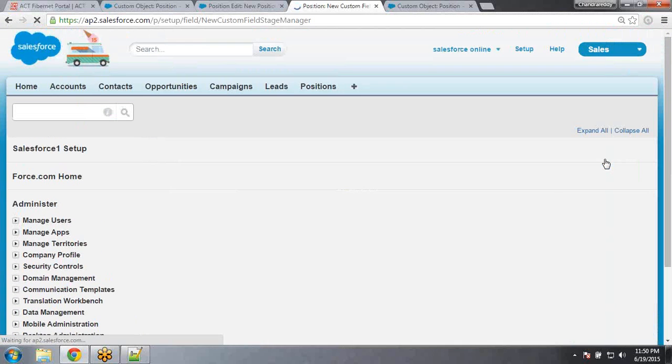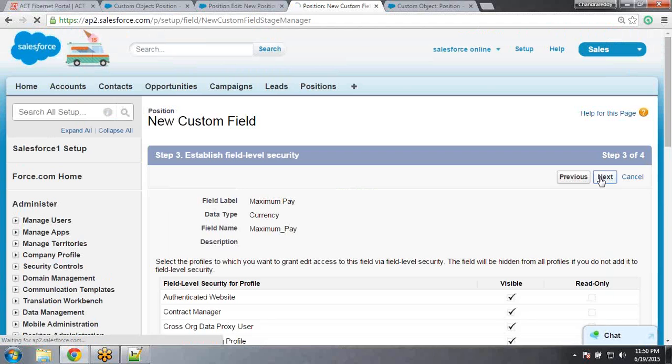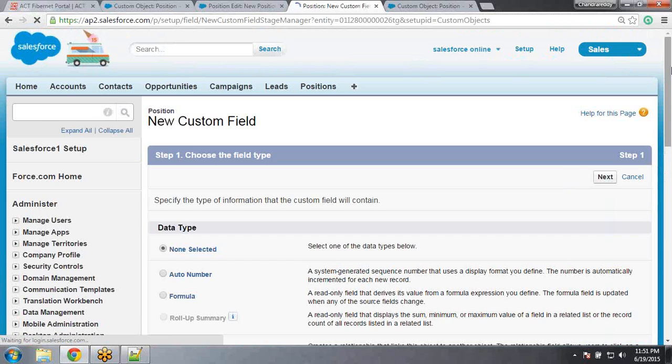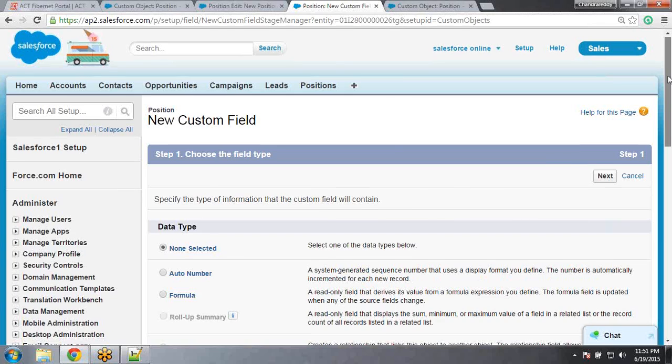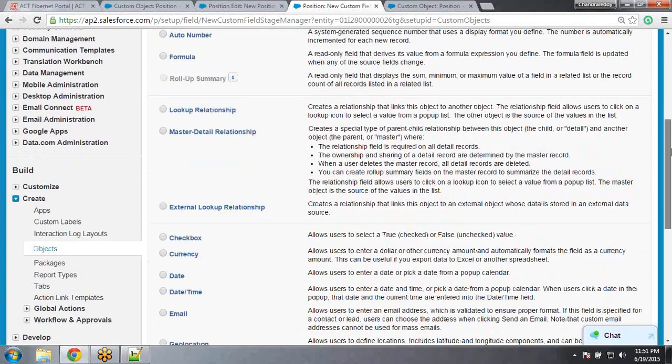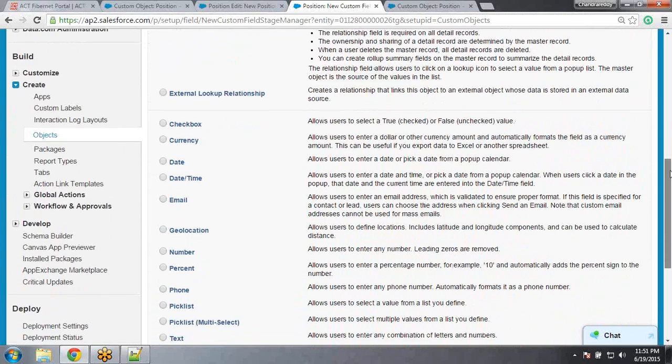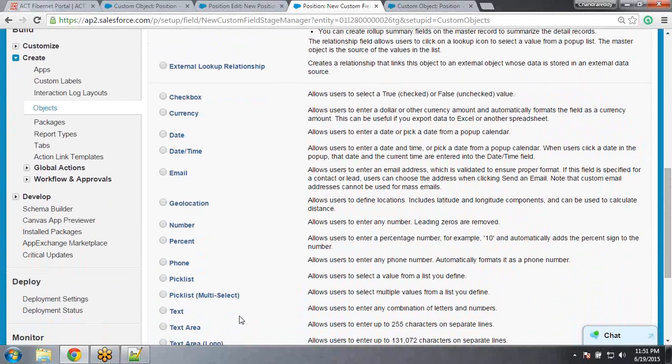Go to the next and go to next and then save and new. I want to add one more field. I'm going to be adding a new field right now, which is position description. For the position description, I want to use a text area. So this is the text area that I have selected here.